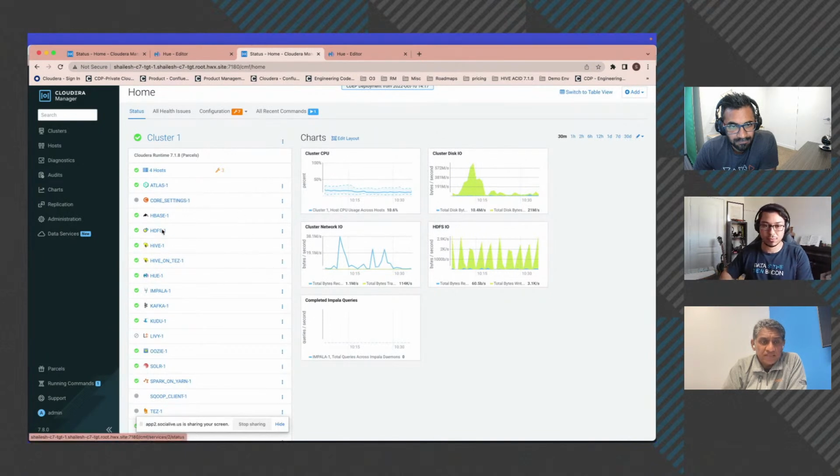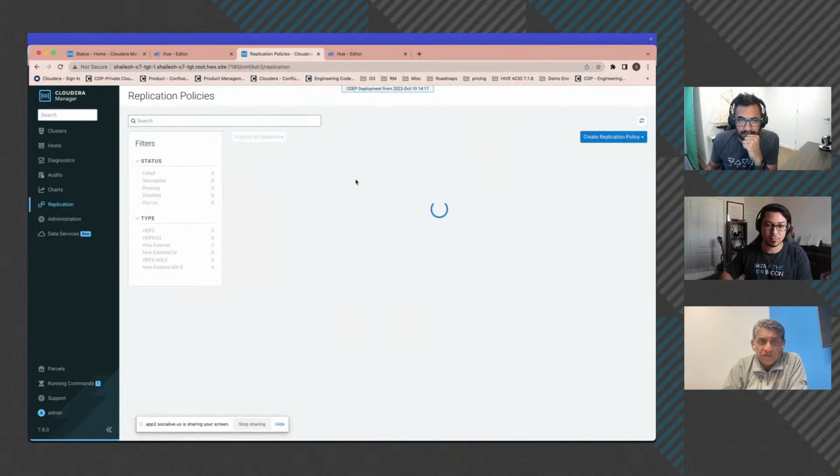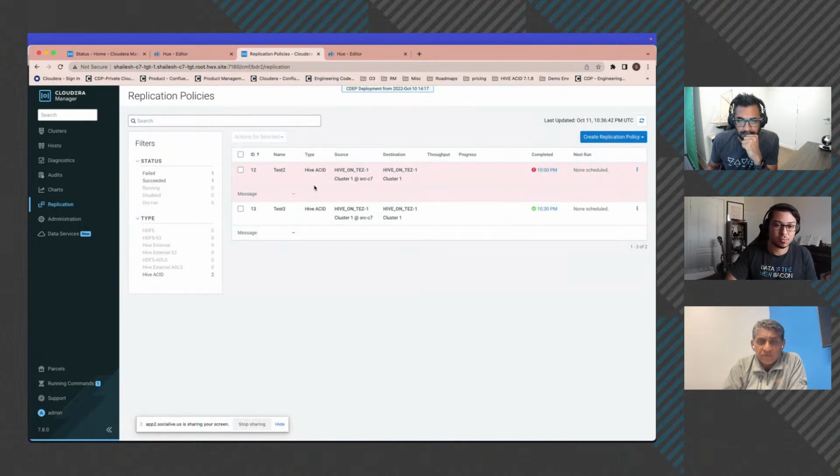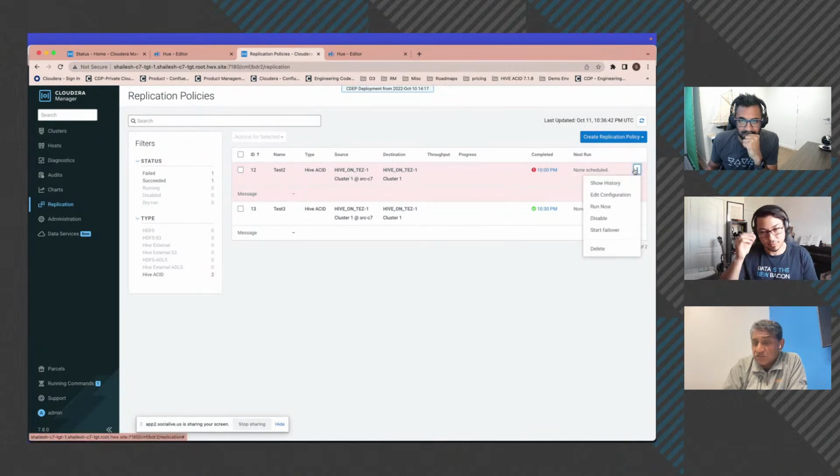And once we are inside that cluster, we can actually set up replication policies. The replication policy that we used to create this ACID table copy is seen here. If we go in here, we can see that we had created a couple of test policies, which we ran recently, and we can schedule them to run now.